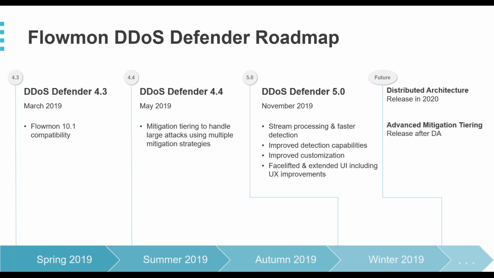And after the distributed architecture is released, we will work on advanced mitigation tiering. So what I showed you before, what will be available in 4.4, we will extend, and it will mean that when there is an attack, we will be able to, for example, use BGP Flowspec to scrub some part of the attack, and the rest can be forwarded to the scrubbing center, and it will provide you more options for how to deal with the attacks.